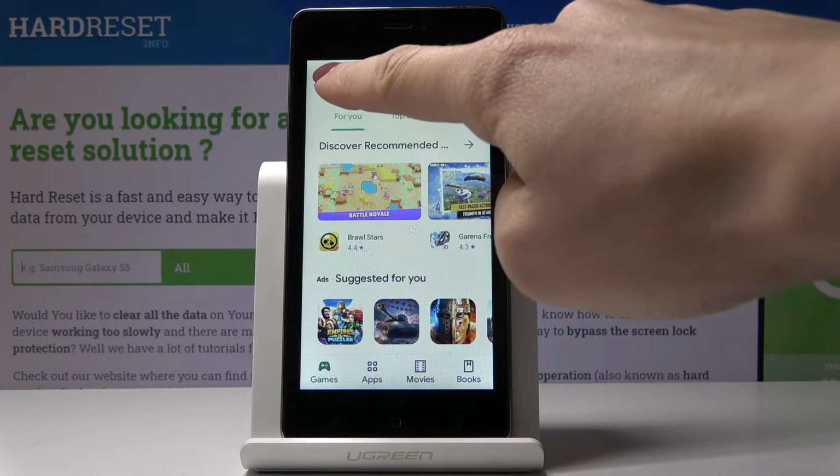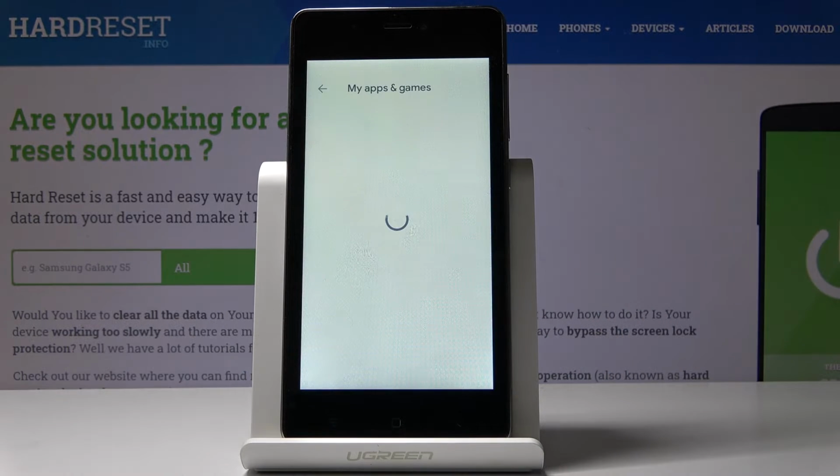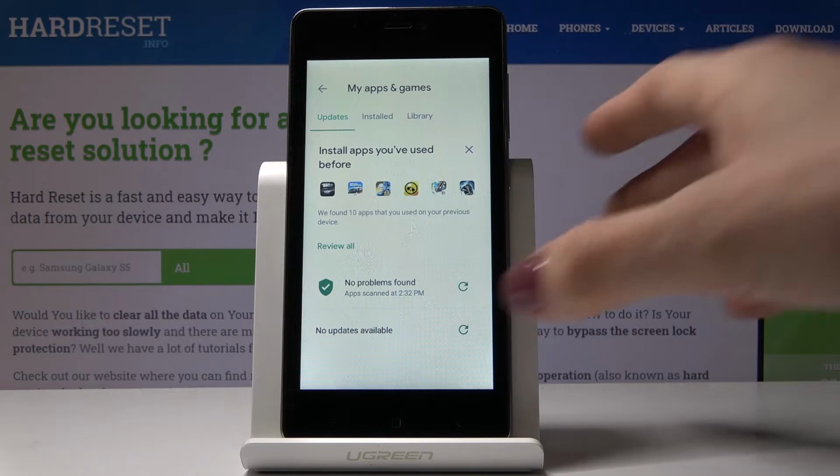And then click on More icon, select My Apps and Games. Obviously you have to be logged in with your Google account and also connected to Wi-Fi, as otherwise you will not be able to update applications.